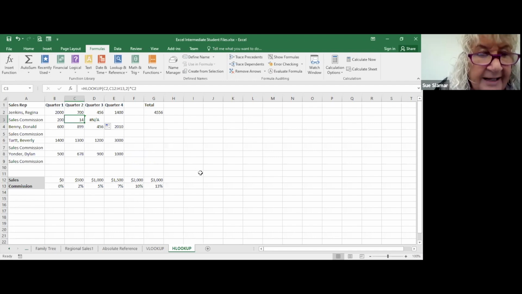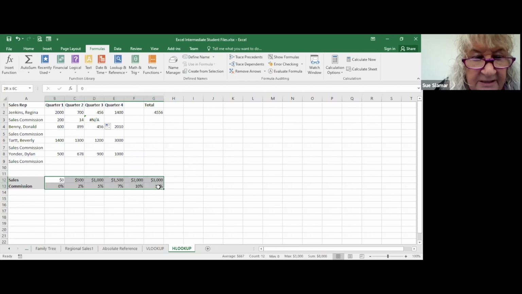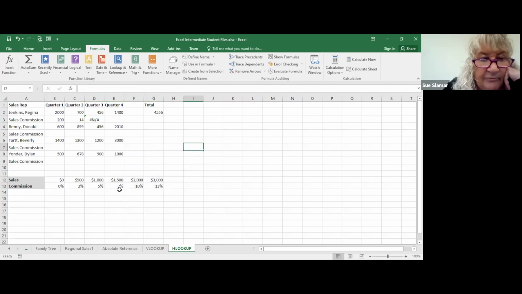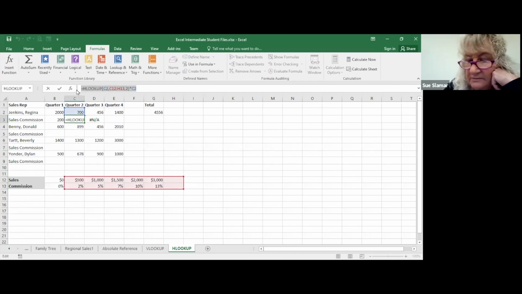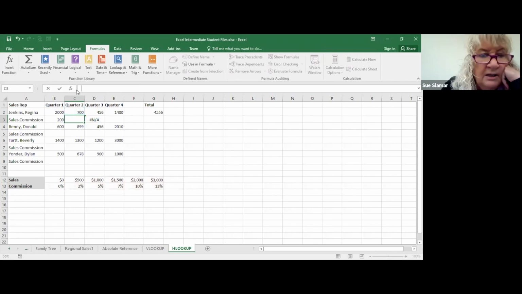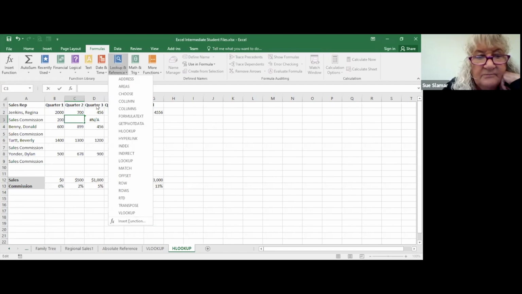An easy way to fix that is if I highlight this information here in the table, and up in this box right here, I call it COMM, C-O-M-M, and hit enter. So when I gave that range a name, now when I go over here, I'm going to delete this and do that Hlookup again.